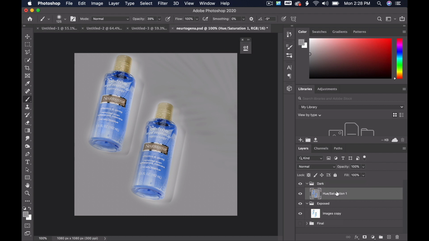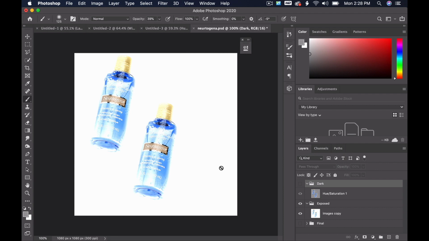Now, it might be a little bit complicated, but this is very important, you guys. This can be used in so many ways in Photoshop for your product photos. So please focus. Here's what I did. I just dragged and dropped the lower layer all the way to the top. Now we have the dark layer on top. So if we turn this off, we still have the exposed layer underneath. Now, from the exposed layer, we don't want these guys right here. We want the white background.